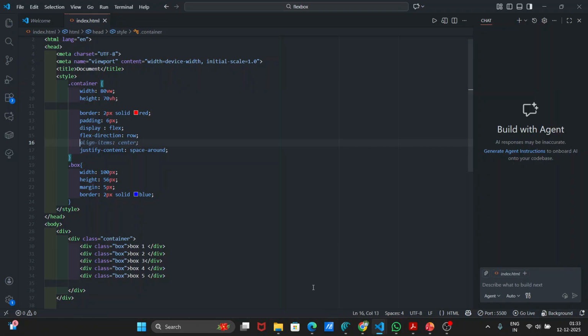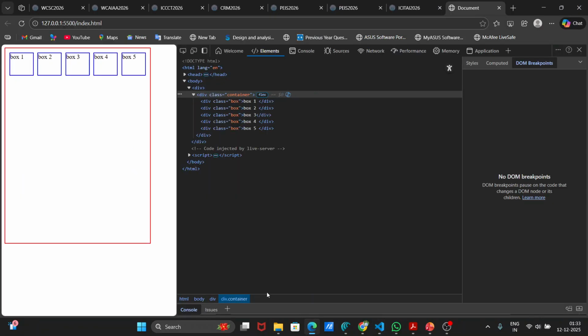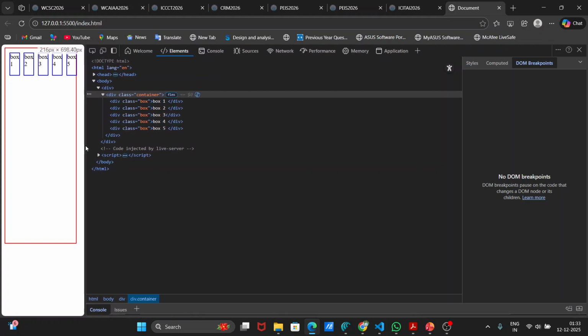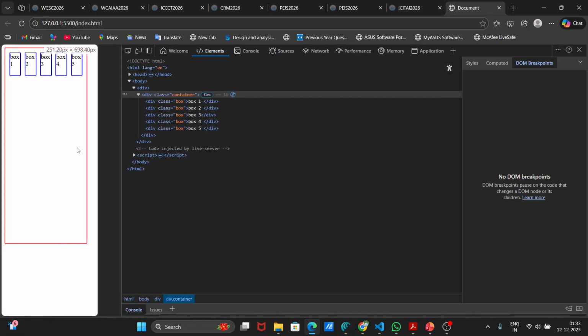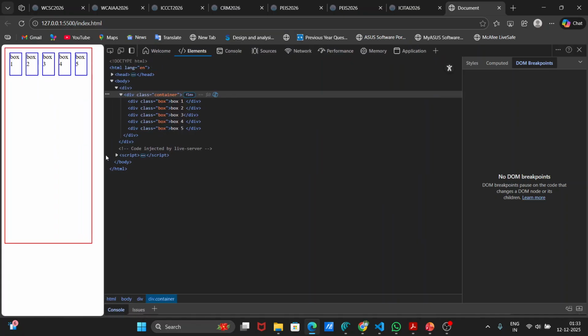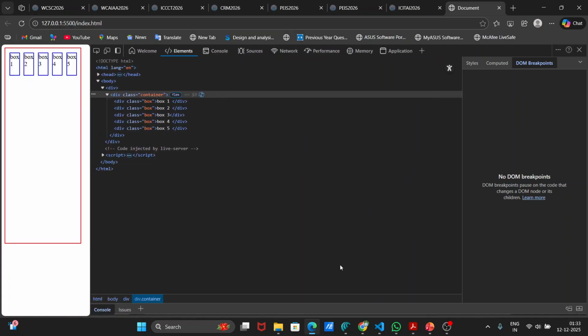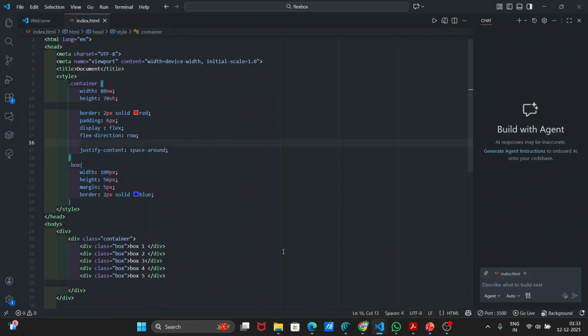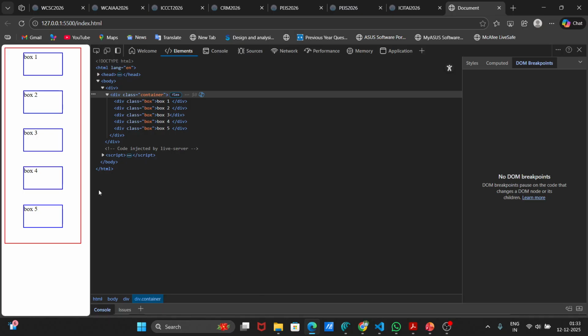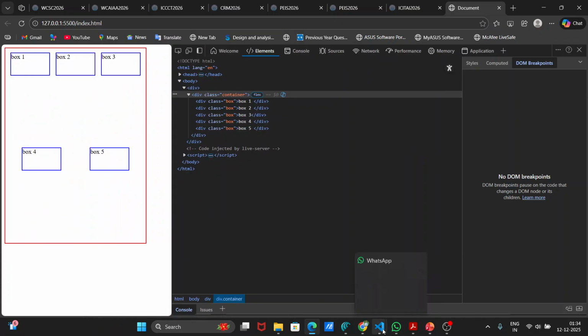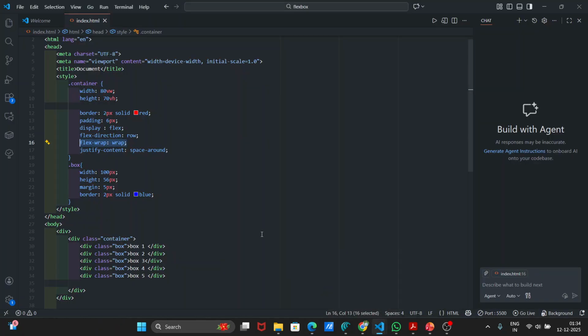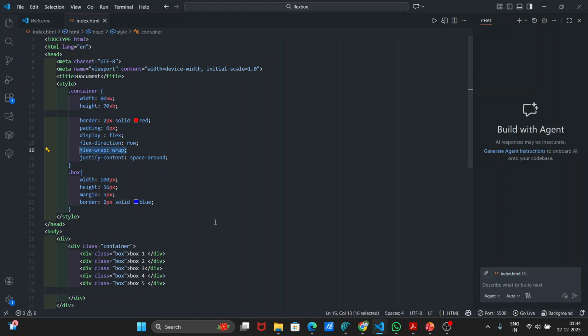Okay, we remove the property. Now let's see what happens. Okay, when we shrink, it goes outside the main container. As you can see, box 5 goes out of the main container, but when we set property wrap, it cannot go outside the box. It adjusts in the main container. Okay, these are all the properties of the Flexbox.